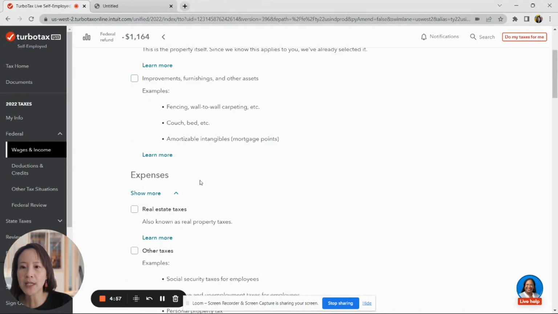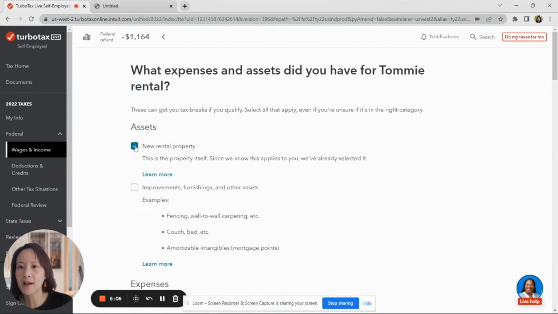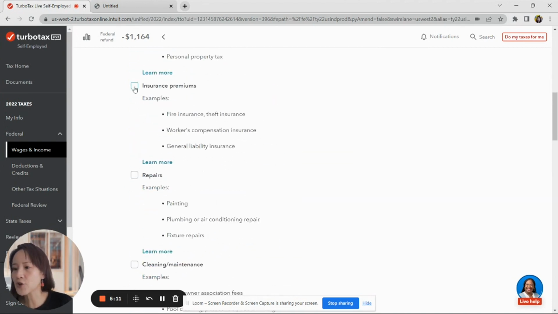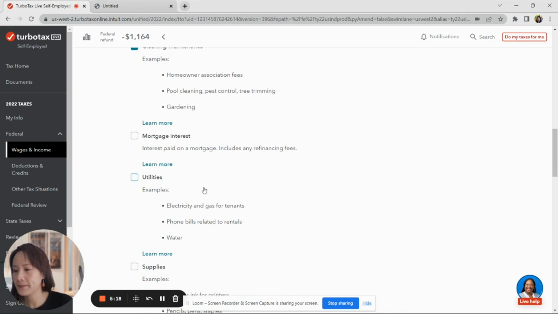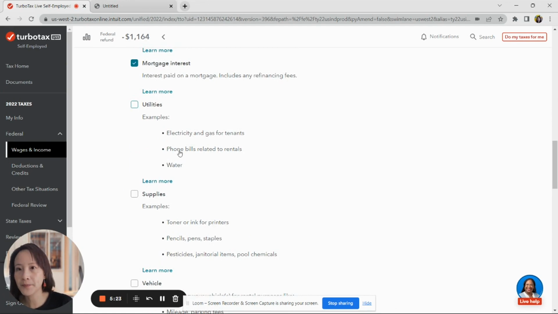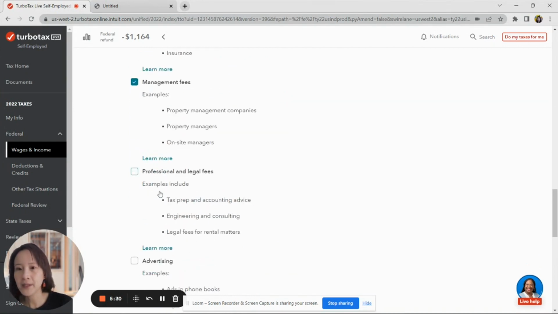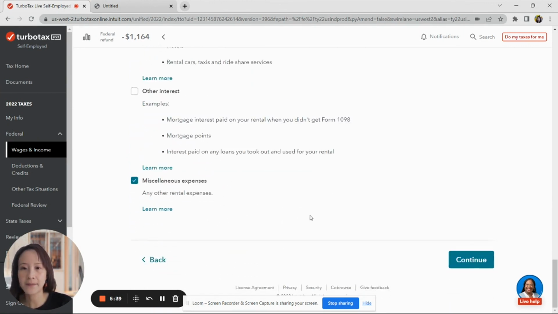So this is a brand new property. In Tommie's case, he has some real estate taxes he paid. And we're gonna go ahead and also do the depreciation as well. And he paid for insurance premiums, repairs, cleaning and maintenance, mortgage interest because he's still paying payments for his rental home, utilities, management fees, and advertising, and also some others will be the HOA fees.